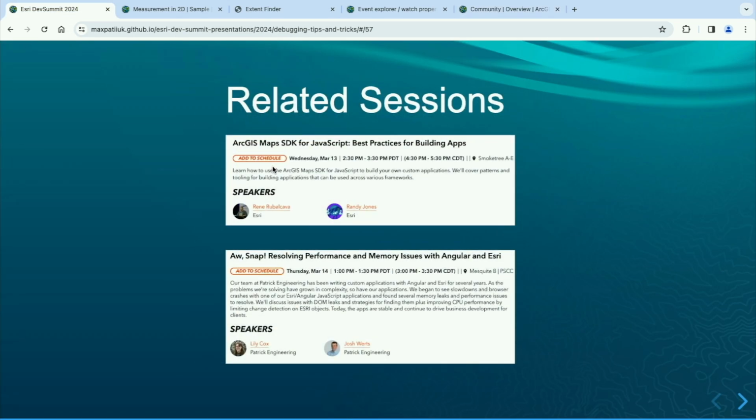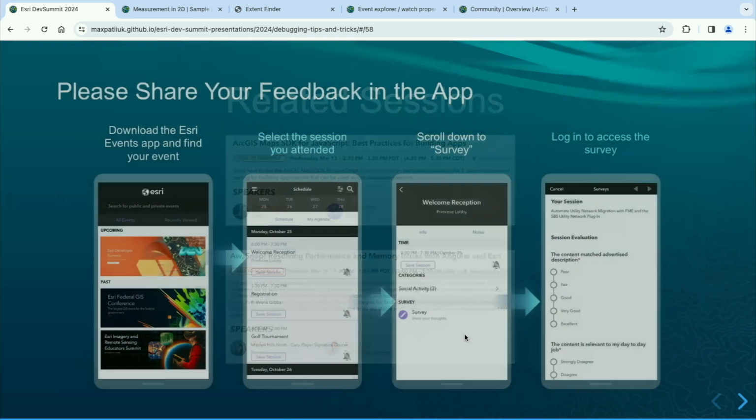All right, but that's not the end of the story. We also have some related sessions. If you've enjoyed our time today, there's a session directly after us about the best practices for building web applications. Rene will be there. He's a real rock star. Tomorrow, we're promoting this customer session. If you're working with Angular, or if you're concerned about performance issues, this is a customer presentation that'll be taking place tomorrow from the folks at Patrick Engineering.